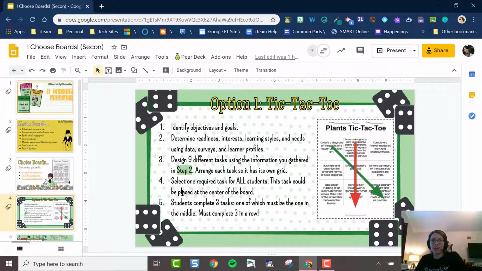So the first one that I really like is the tic-tac-toe option, because you're really having a mandatory task in the middle of the board, and then students have to complete 3 in a row, whether that's diagonal, horizontal, vertical, all that good stuff. But try not to make things too complicated and don't get bogged down in the task. You can keep it as broad as you would like. I like doing this one because they can pick their path.